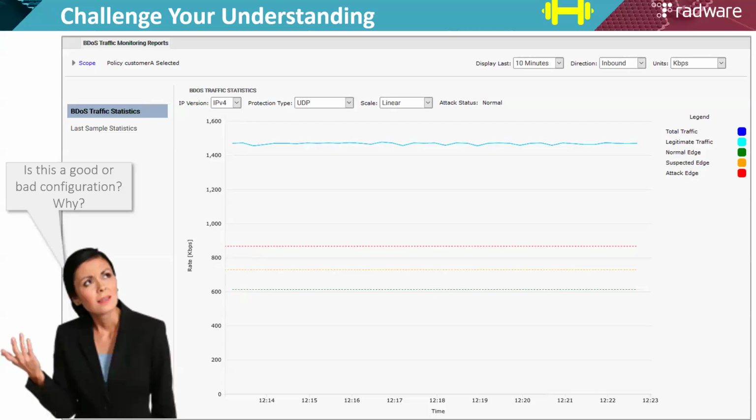In this case, the traffic is dropped. Yes, it would be dropped because it is above the attack edge.